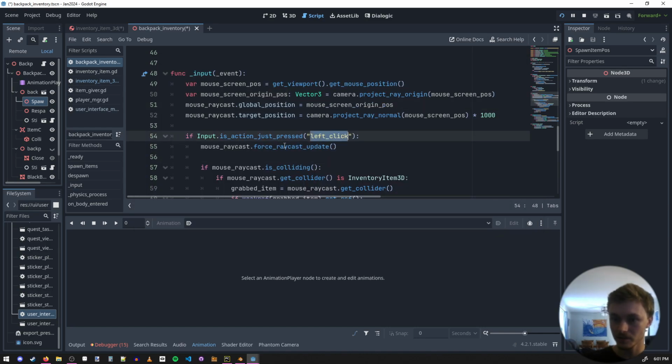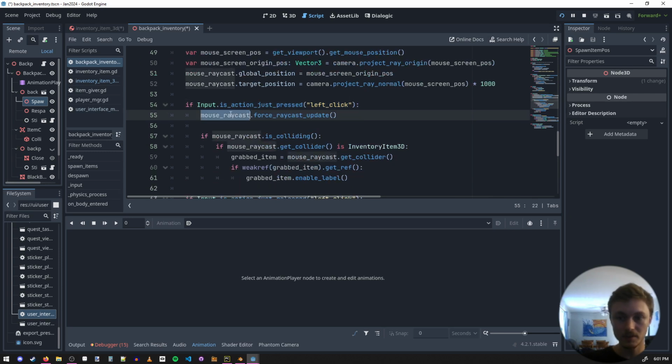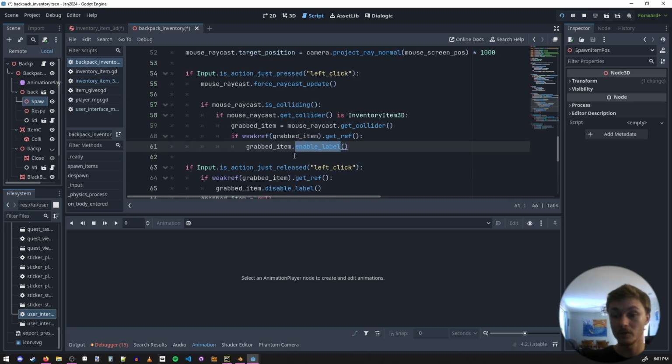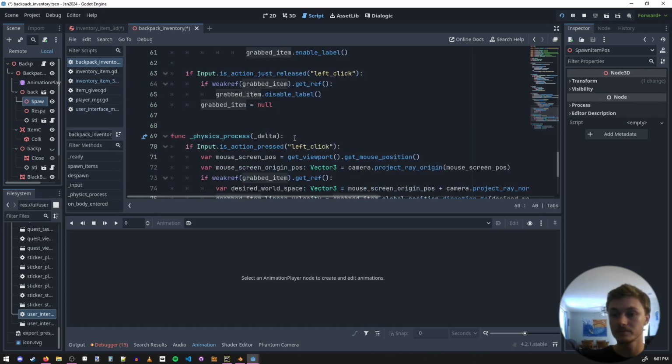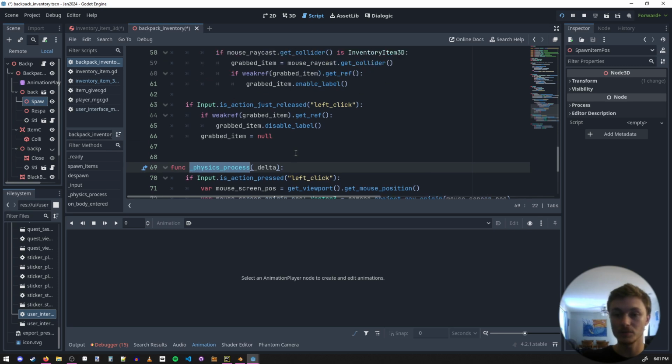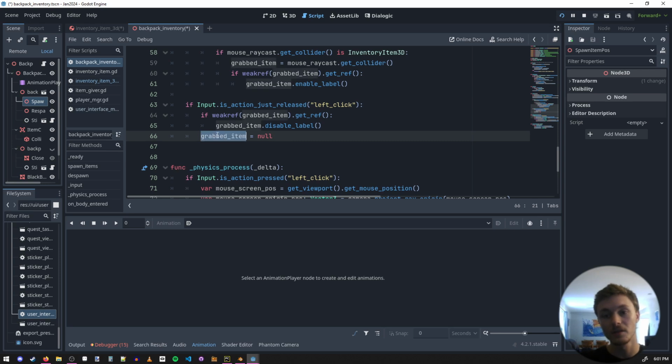Okay, when you hit left click, I force the raycast to update so we can check what it's hitting. Then if it's colliding, if it's an item, then I set our grabbed item and enable the label. Very cool. And then in physics process, we're going to drag that item around as the mouse moves. When you release left click, we also drop the item, disable the label, and set this item to null, because this is just our pointer to that item.